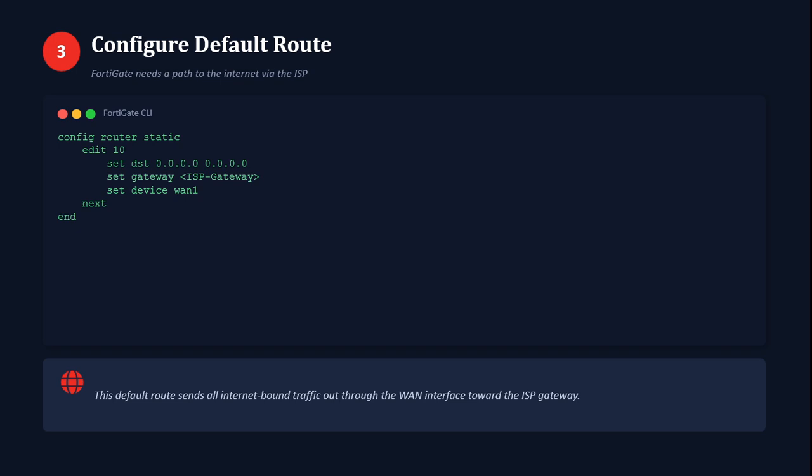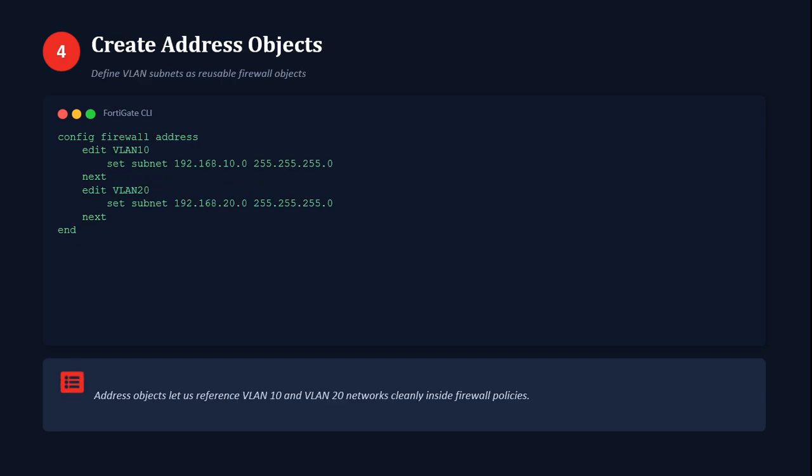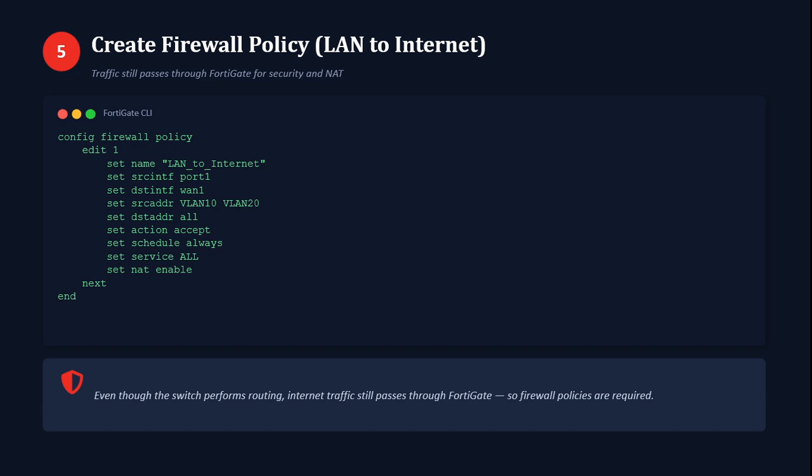The default route you need to configure to allow the internet for the VLAN 10 and VLAN 20 users. So set destination 0.0.0.0/0, all networks of the internet, which your VLAN 10 and VLAN 20 users will be able to access. After that, create address objects. Config firewall address, edit VLAN 10 set subnet, edit VLAN 20 set subnet. This creates the address entries. Once that is done, create the firewall policy.